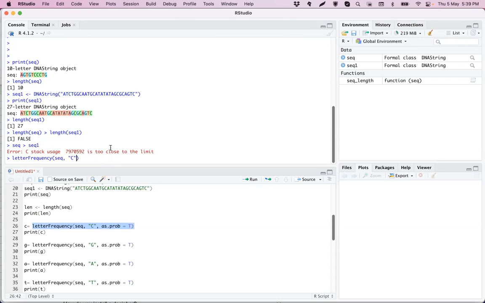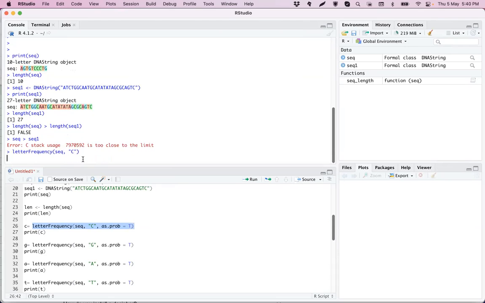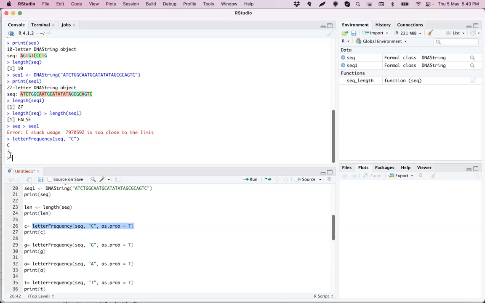At its basic format, the letter frequency function should take 2 arguments, or 2 necessary parameters, that should be defined. One should define the source data within which we have to count the frequency, and the next should define what should be counted. So let's do this, and it gives me just the number of times C occurs in this specific string, or in this specific DNA sequence object.